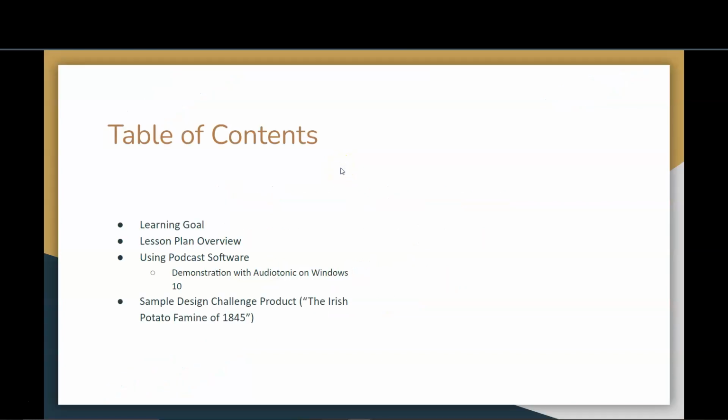I will begin by talking about this lesson's learning goal and how it satisfies this design thinking ethos. Next, I will give a thorough overview of the lesson. Thirdly, I will talk about 3 tools that students can use for this lesson, and I'll also be providing a brief demonstration of one of them. Lastly, I will encourage you to click the link in the description to listen to a sample podcast created by myself and fellow peers about the Irish potato famine of 1845, so you can get a sense of what the final product will look like.